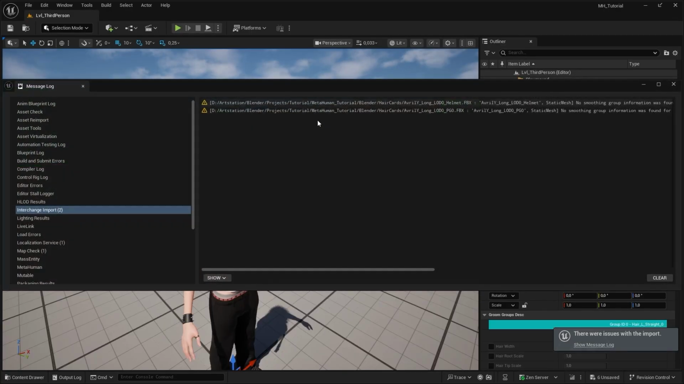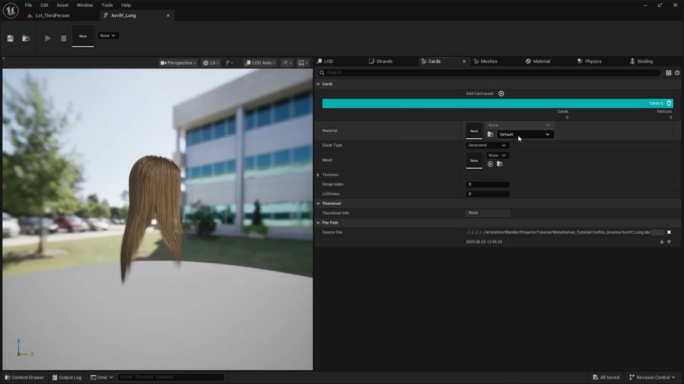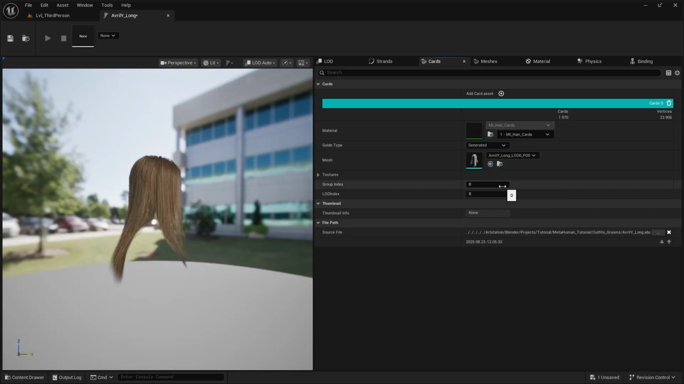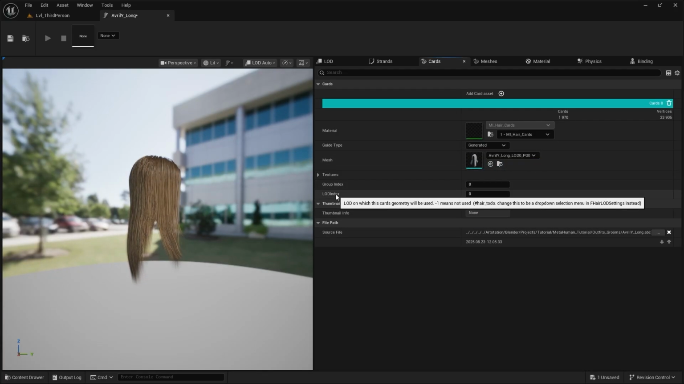We can ignore these warnings and now we can actually add something here at the cards. Add the hair card material, and we can drag and drop the mesh here. Now since the hair has two parts, I should have created separate mesh cards for them, one for the front and one for the back. And then here I would be able to set the group index to 0 and 1. The LOD index obviously determines at which LOD this mesh should show up. You will get it in a second.